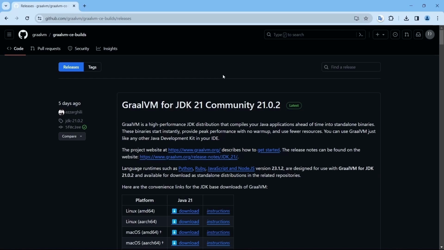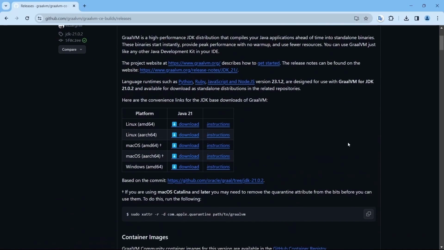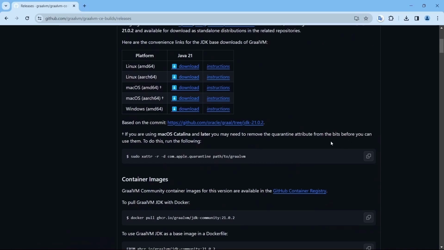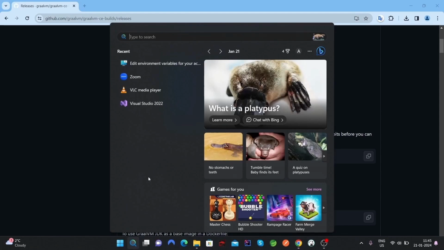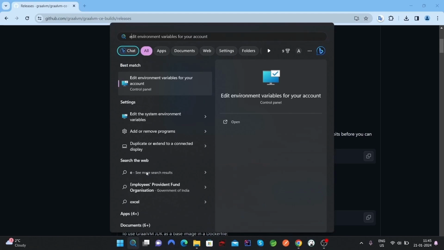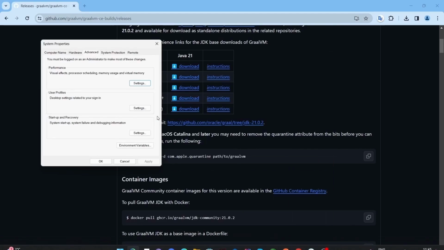We'll go to the GraalVM Community Edition build releases available on GitHub. Download the Windows x64 build, extract it in the C drive, and rename it in a local way. Now let's add the path to our environment variables.